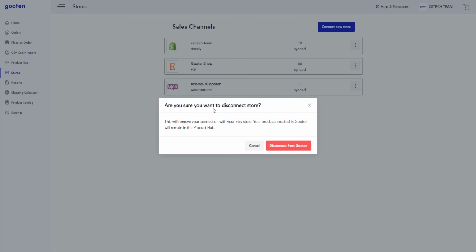After clicking on the Remove Store button, we will be prompted with a warning to make sure that we want to disconnect the store. When you disconnect an Etsy store, your products that you created in Guten for that Etsy store will still remain in the product hub if you reconnect the store again at a later time. In order to entirely disconnect the Etsy store and its products, you would need to reach out to our partner support team to completely remove the Etsy store from Guten. For now, we will disconnect this Etsy store and click on the Disconnect from Guten button.